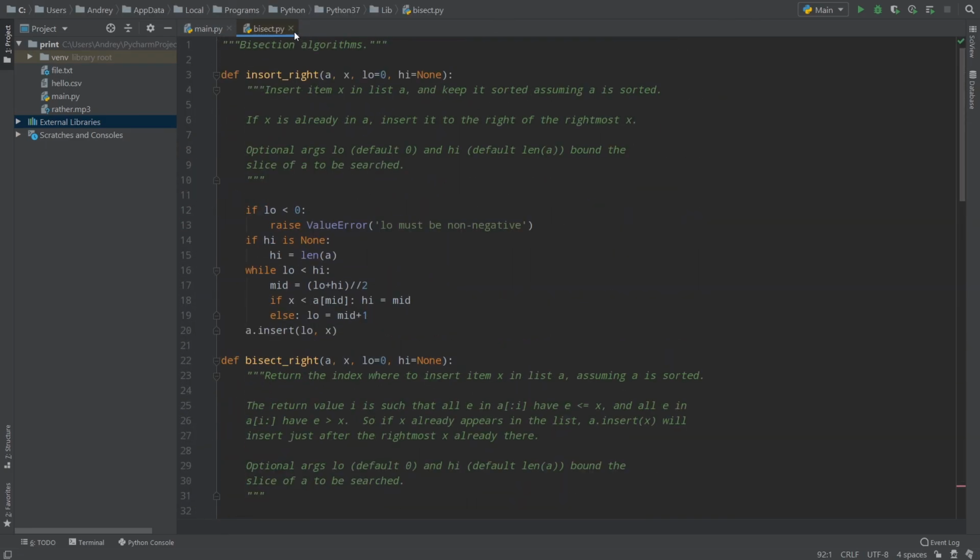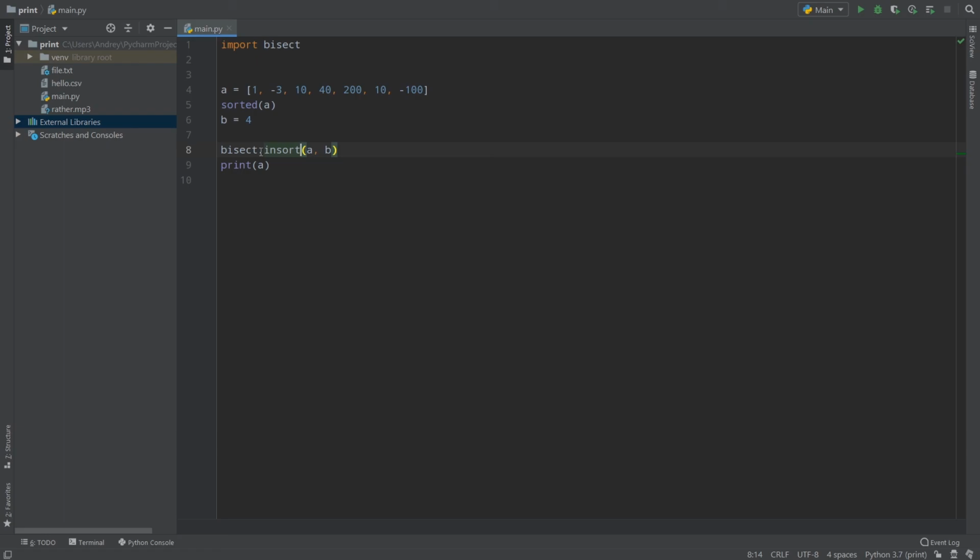And as you know, Python is a very slow language, and bisect insort works really fine and fits Python. Actually, that's all. Good luck!